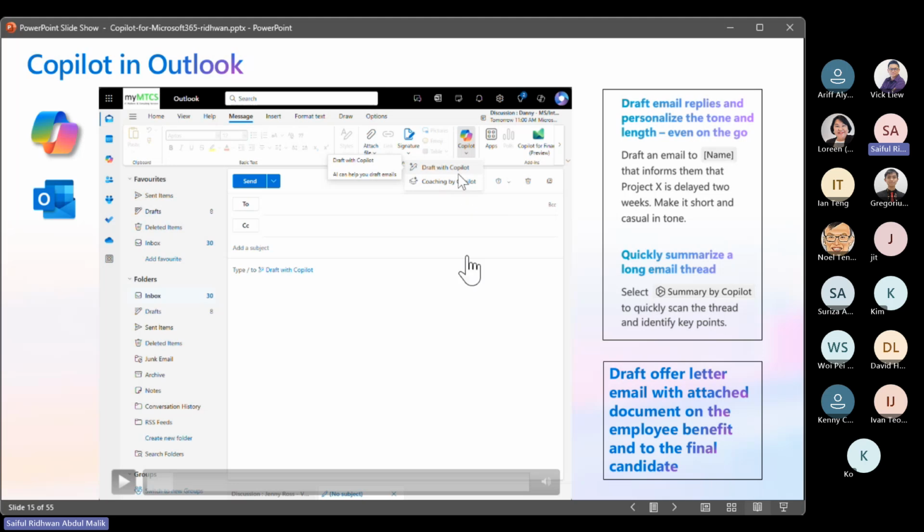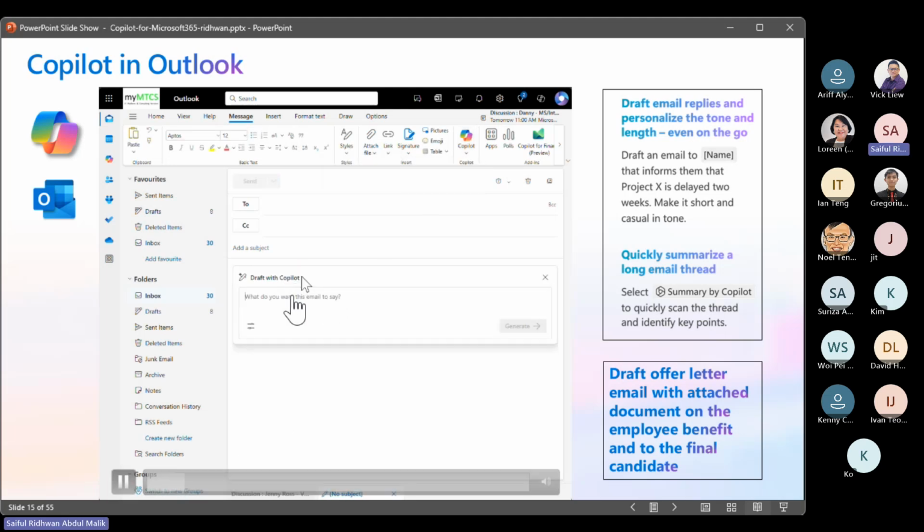Coach by Copilot actually helps you to write email, but in an assisted way. Means you will write on your own, and then it will actually help you. Or maybe you need to change the tone of this particular paragraph. So let's go for the first option here. I want to draft with Copilot. I just click over there.